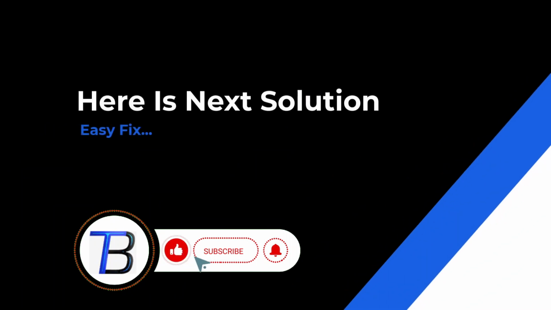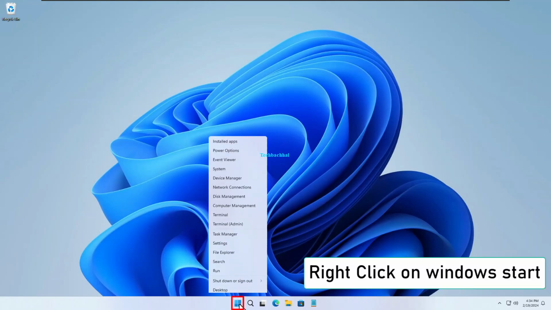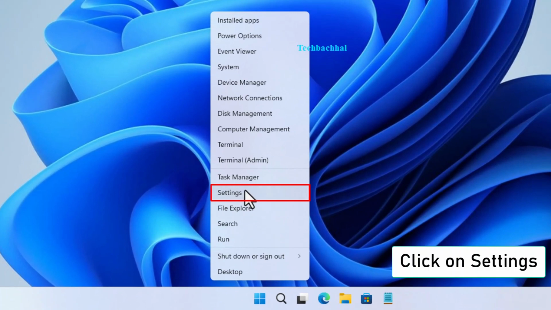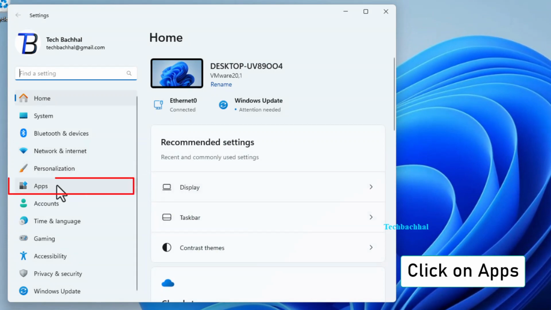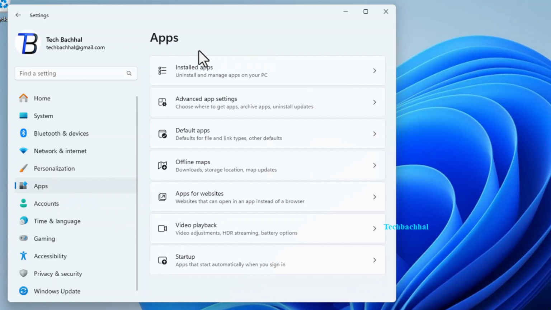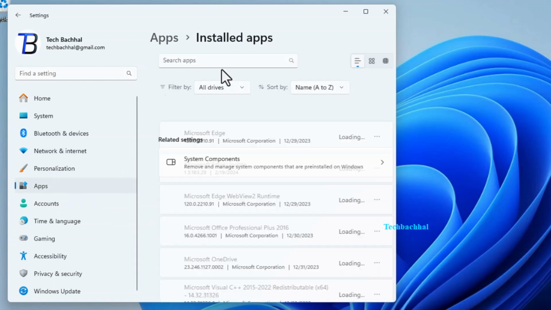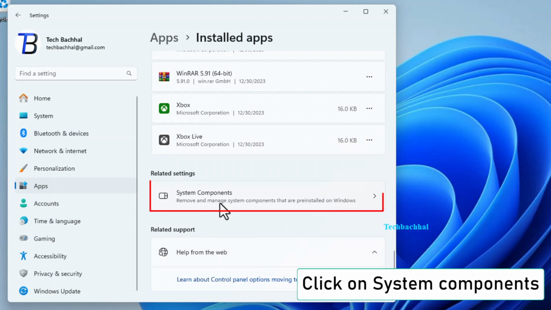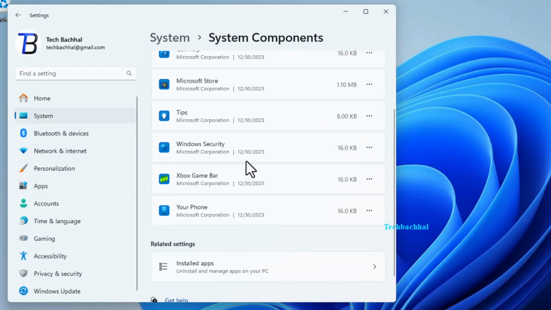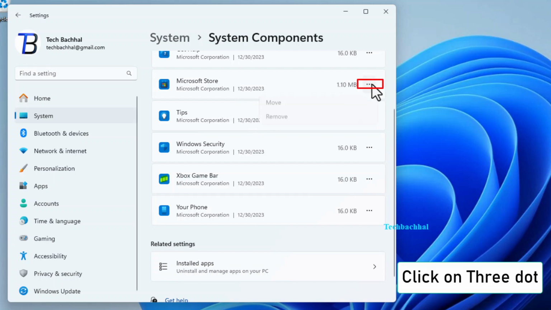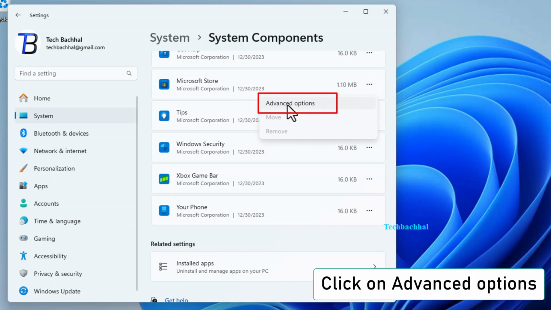Alright folks, let's tackle the next step to fix the issue. Ready? Here we go. Again, right-click on the Windows Start button and go to Settings. This time, click on Apps, and then Installed Apps. Look for System Components. Click on the three dots next to it, and select Advanced Options.